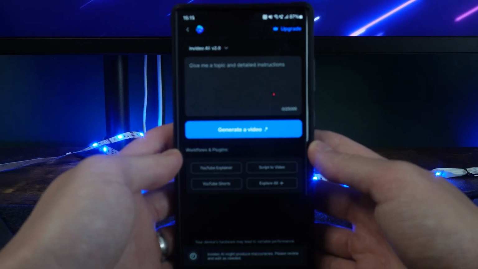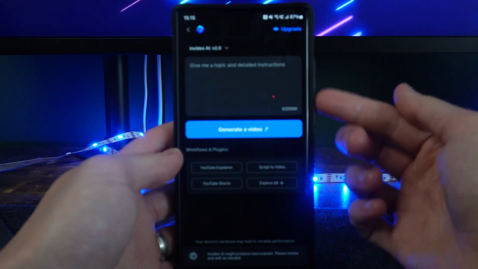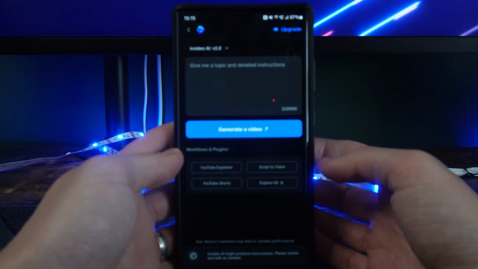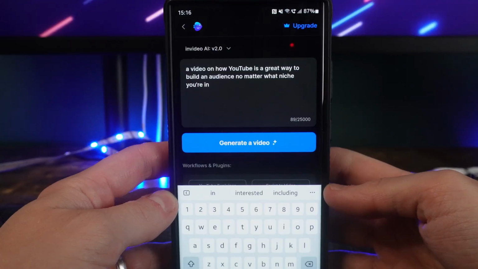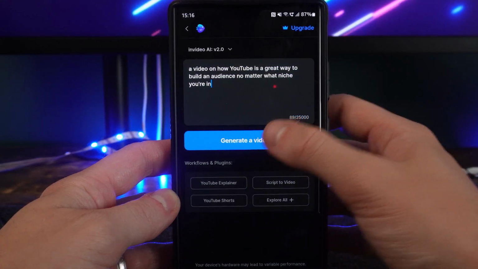And then what you want to do if you want to generate a video, as you can see, there is a little topic box right there where you can put in a description of what you would like to see in the video that Invideo AI does generate. So we can put something really simple like this. Just something really simple like this will do. And then what you can do is click on generate a video.